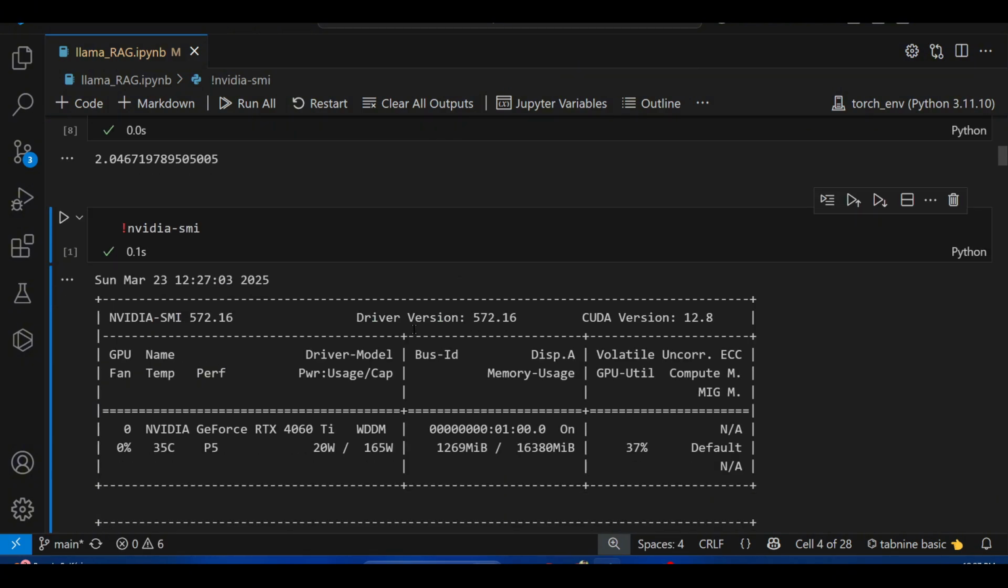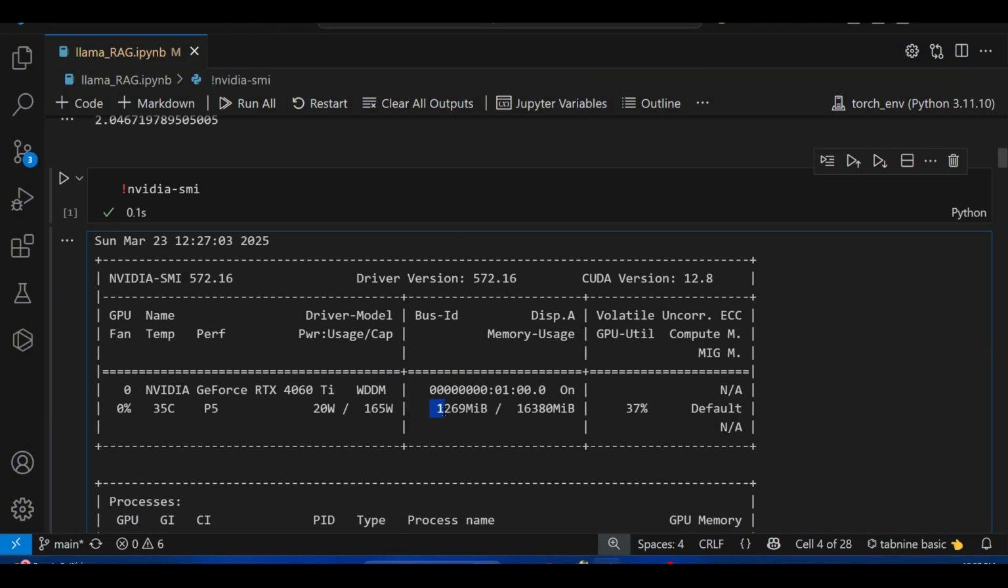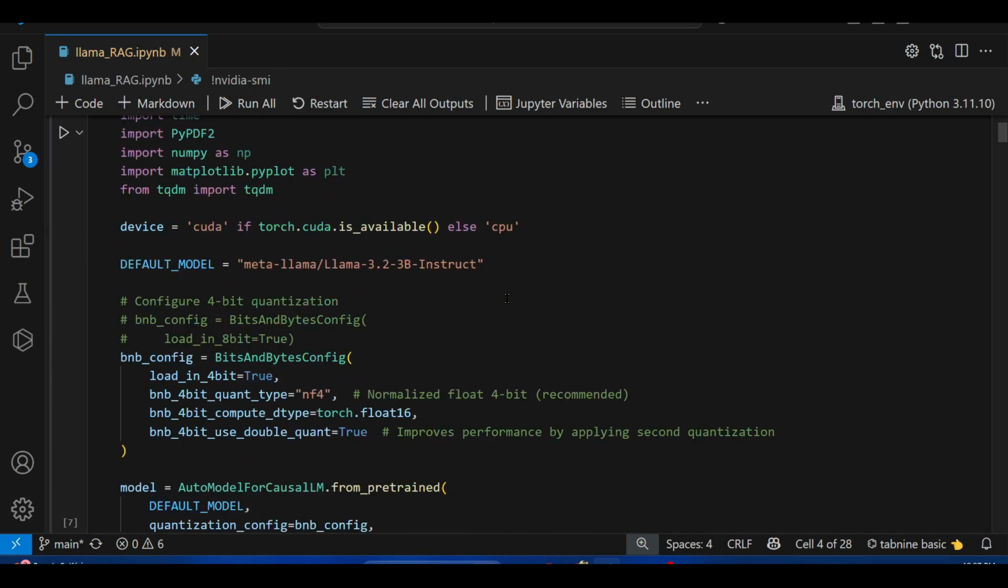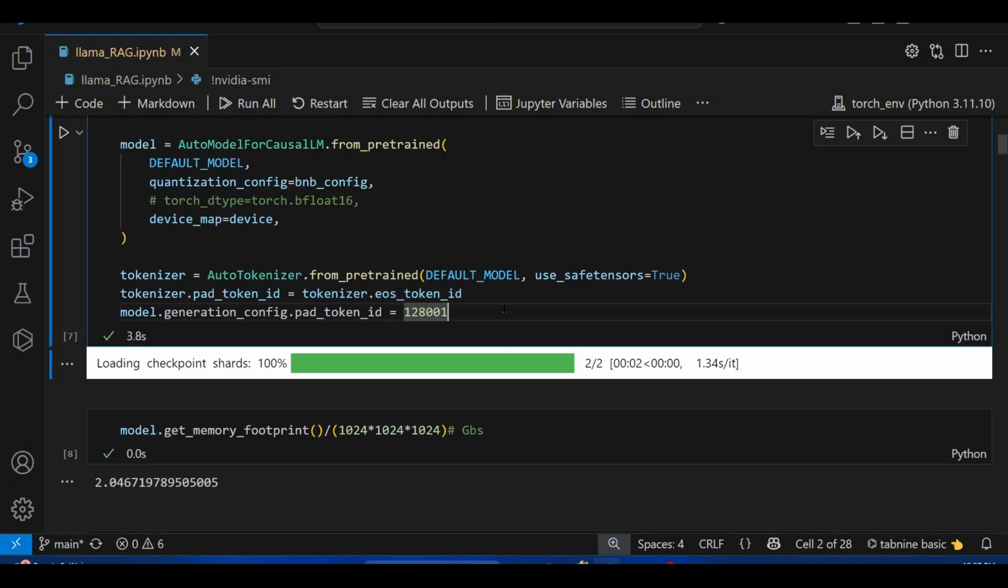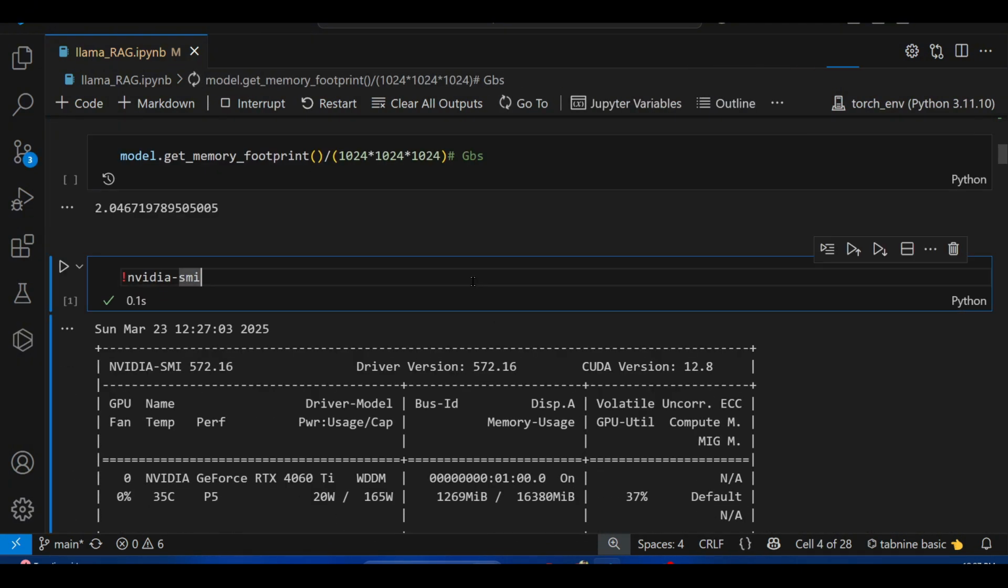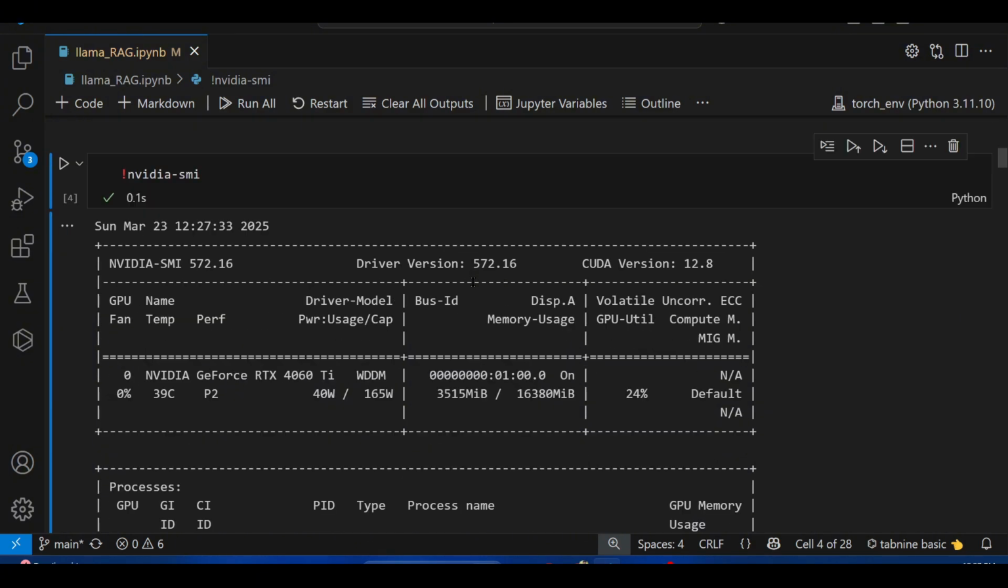Before loading the model, my GPU utilization is 1.2 GB. Let's see how much it is after I load the model. Yes, after I load the model, it's around 3.5 GB.